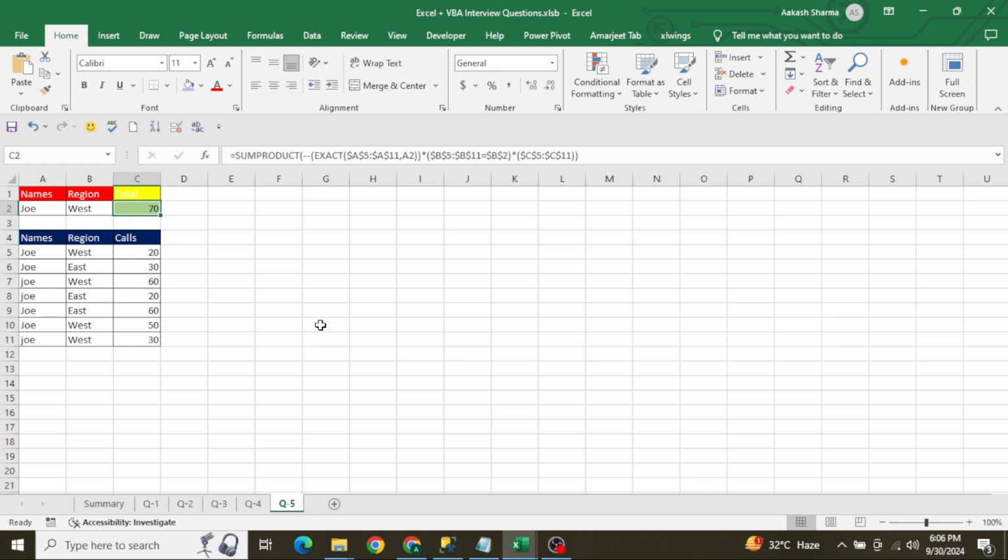The result is 70. Now let's calculate Joy. We have here, I'm highlighting, Joy we have here, and West for this one, this West 50 and this West 20. 50 plus 20 is 70. So we are able to get the output.